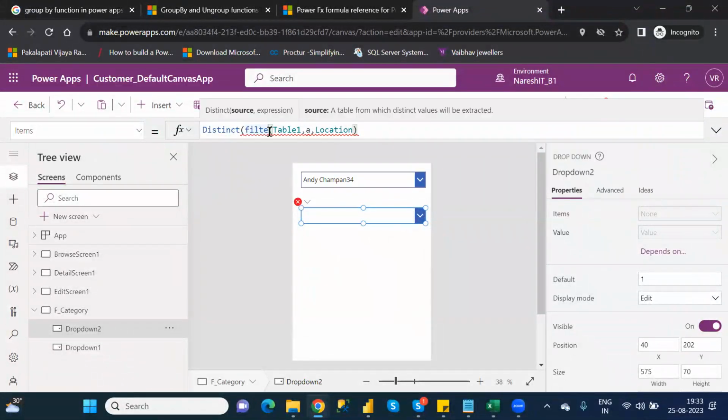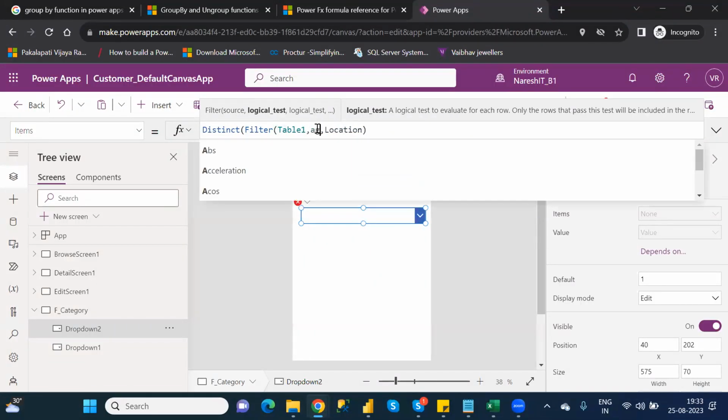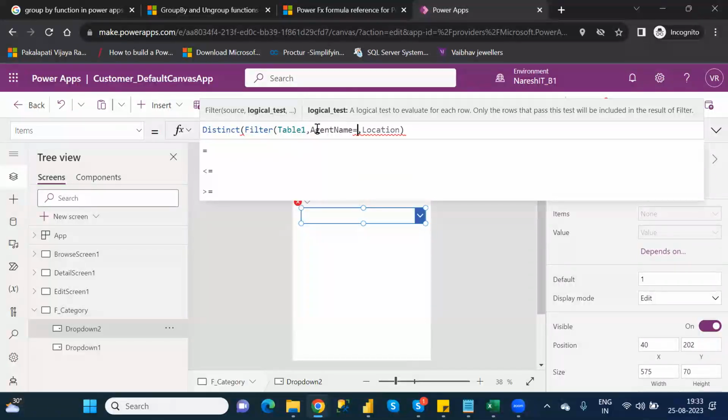So the full function name is one. Agent name, column name. Here you're using an operator, and different operators will be there. Based on the operator, you can select an operator. After that, you can give the values. Here, values means either you can give static values or dynamic values.